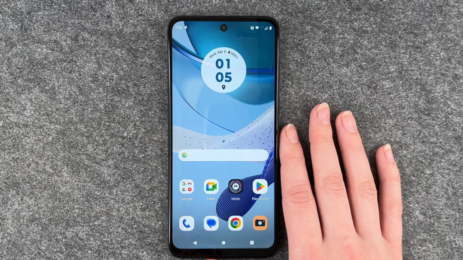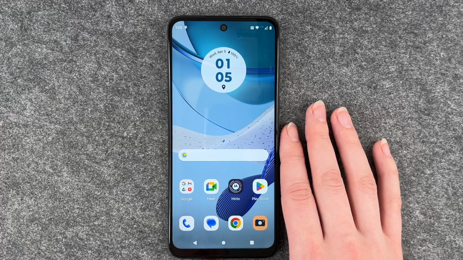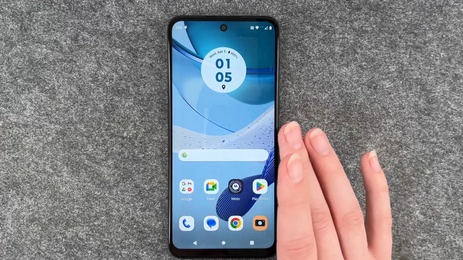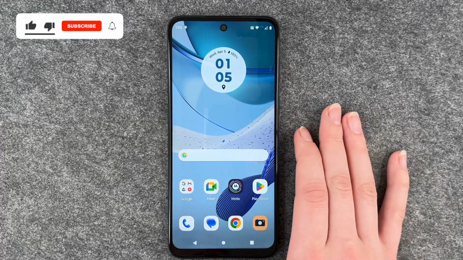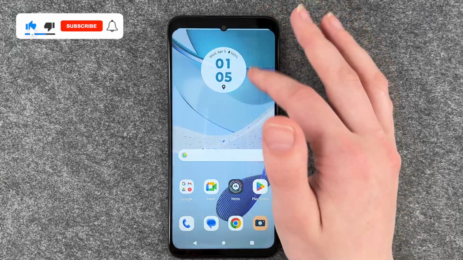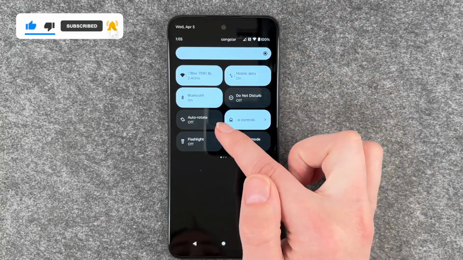Today I'm going to show you how you can enable and disable the auto rotate on your Motorola Moto G53. In order to be able to have a full screen vision when you're watching videos on YouTube or something, you need to have your auto rotate on.